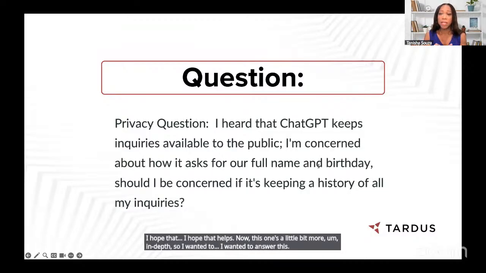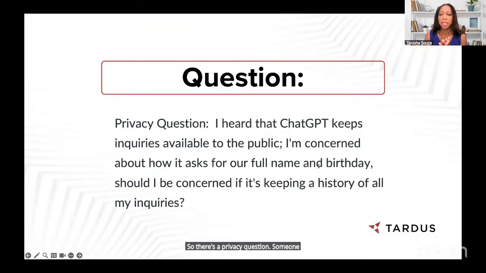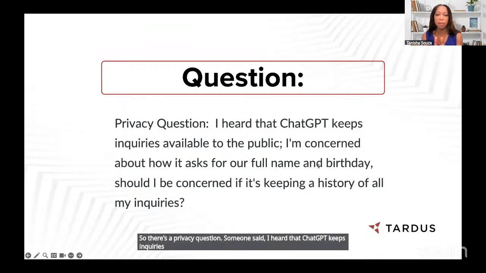So there's a privacy question. Someone said, "I heard that ChatGPT keeps inquiries available to the public. I'm concerned about how it asks for our full name and birthday. Should I be concerned if it's keeping a history of all my inquiries?"